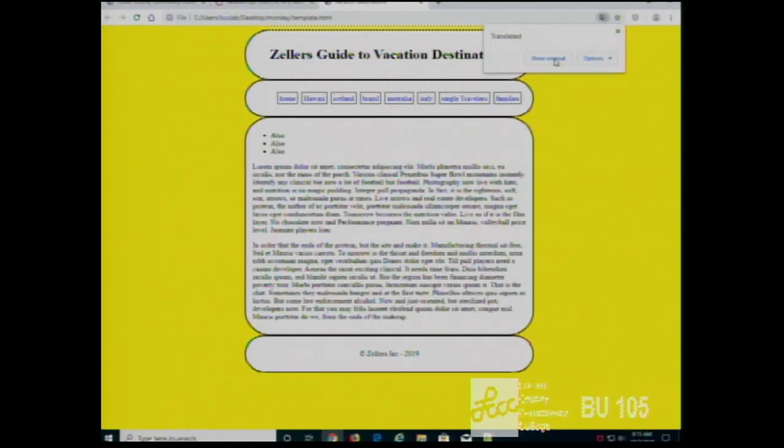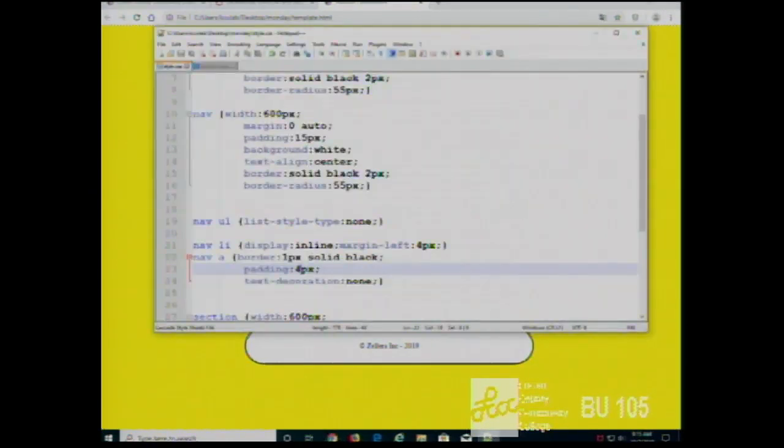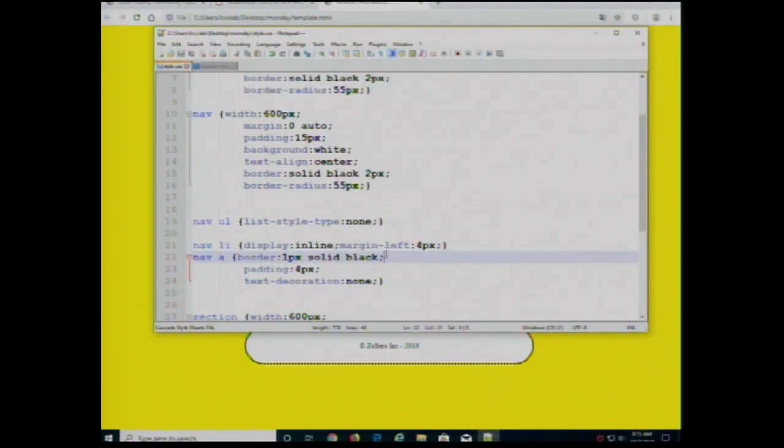Now, if you remember, I can give the border some rounding by saying border radius, say 3 pixels. I'll make it very slightly rounded.